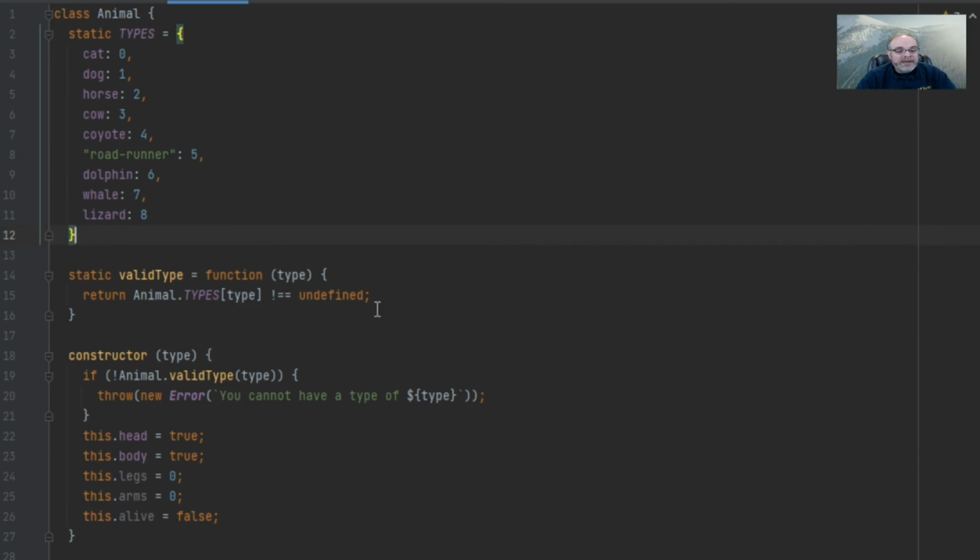Well, how do we access it? Well, here's a perfect example here within the valid type. I want to be able to ensure that the type that I'm using for the animal that I'm creating is a valid type.